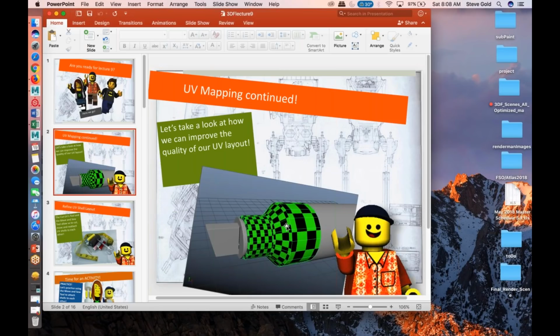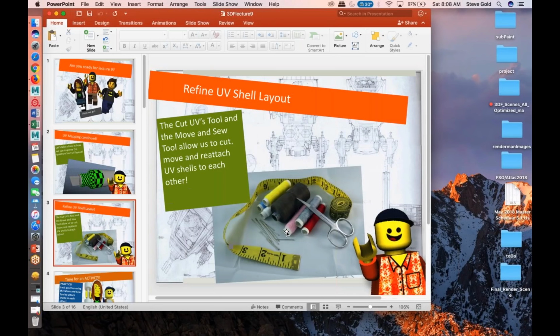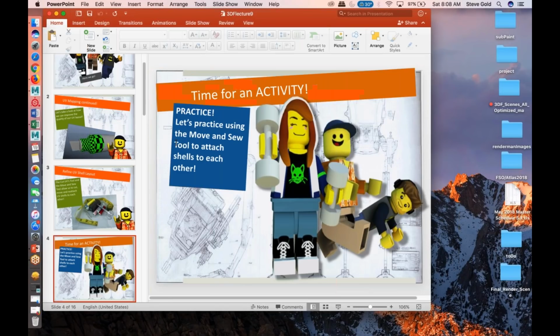So what we're going to work on is how to fix these seams. How do we sew these things together, make them look better, and improve the overall quality of the layout of our UV shells? To do that, we're going to use two tools, the Cut UVs tool and the Move and Sew tool. These will allow us to improve the quality of our layout. We're going to work with these tools and see how they work. The objective is to improve our UV layout by sewing seams together when and where we can.